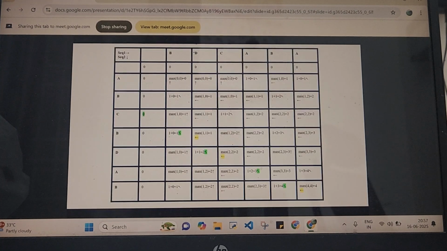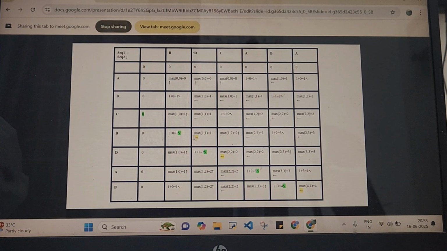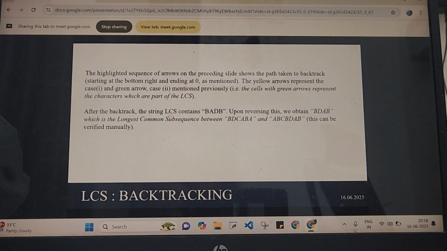So I'll quickly recap the backtracking portion. It's very simple actually compared to any of your other DP backtracking. You start at the bottom right, you simply follow the arrows. Whenever you have a top left arrow, you will include that character to your string. And you just keep jumping till you reach a 0 grid. Then finally you take your string, you reverse it, you will get your LCS.